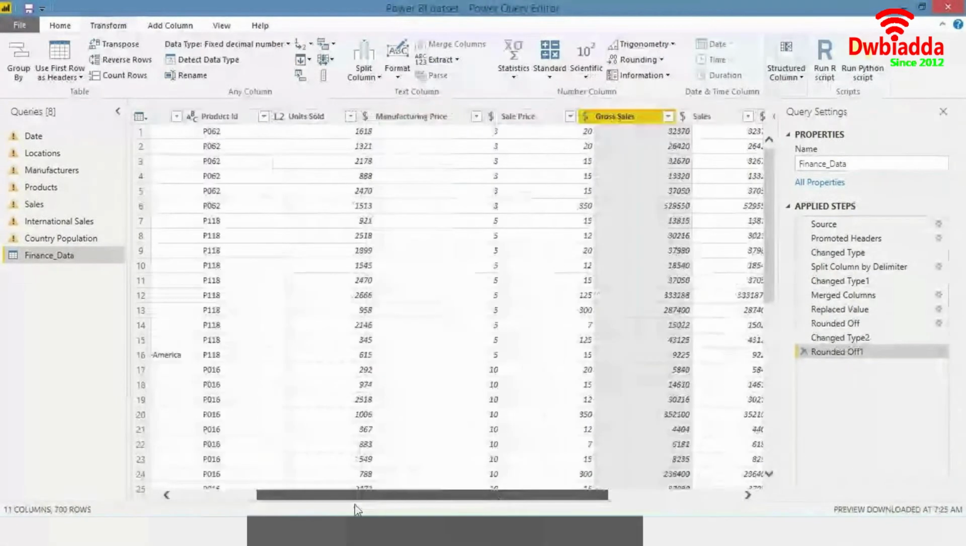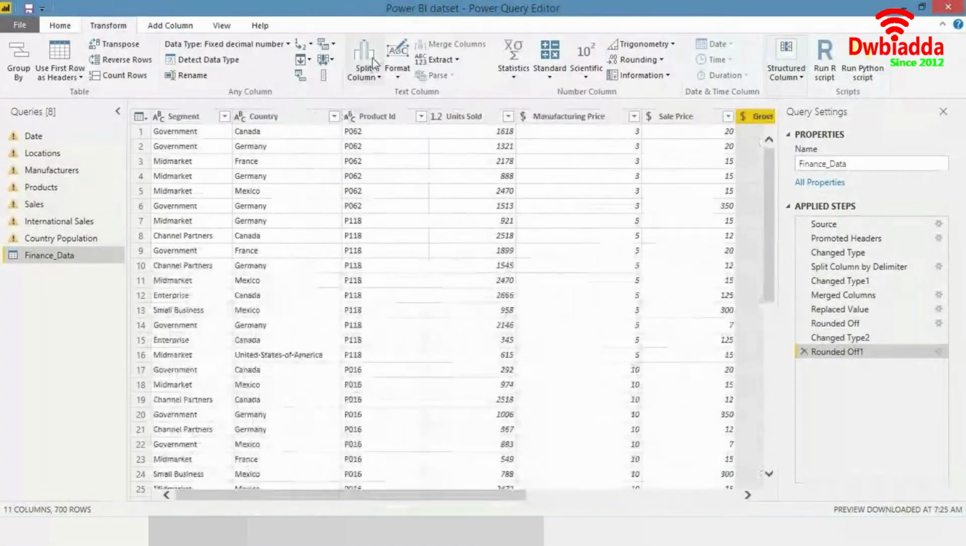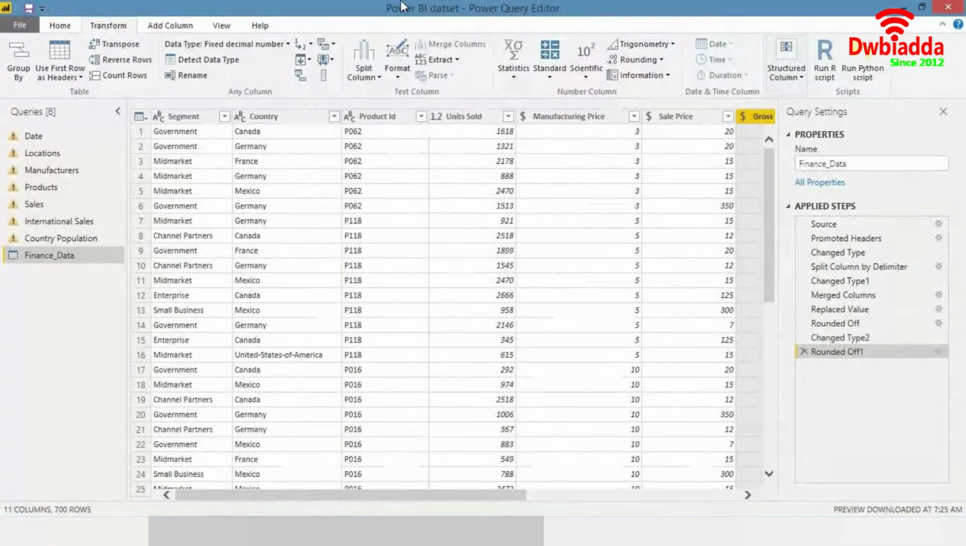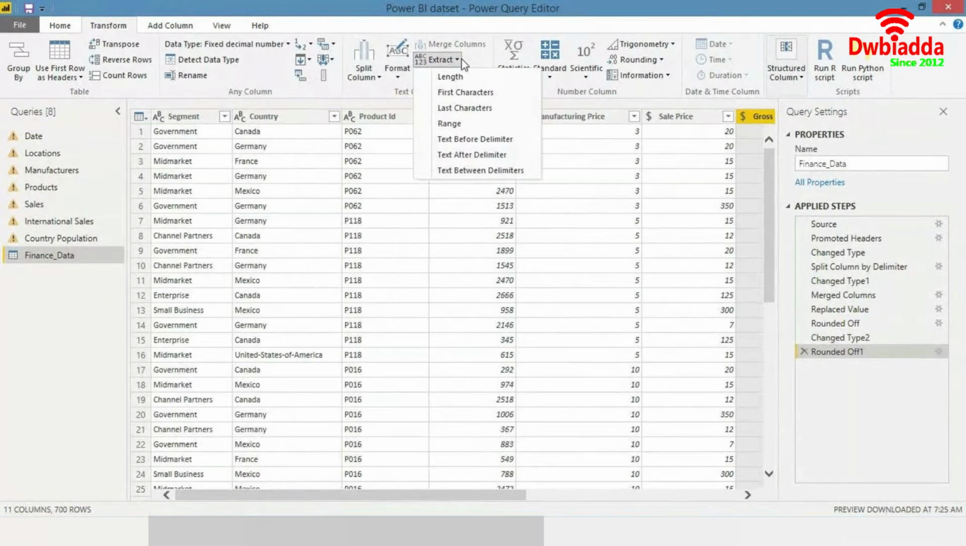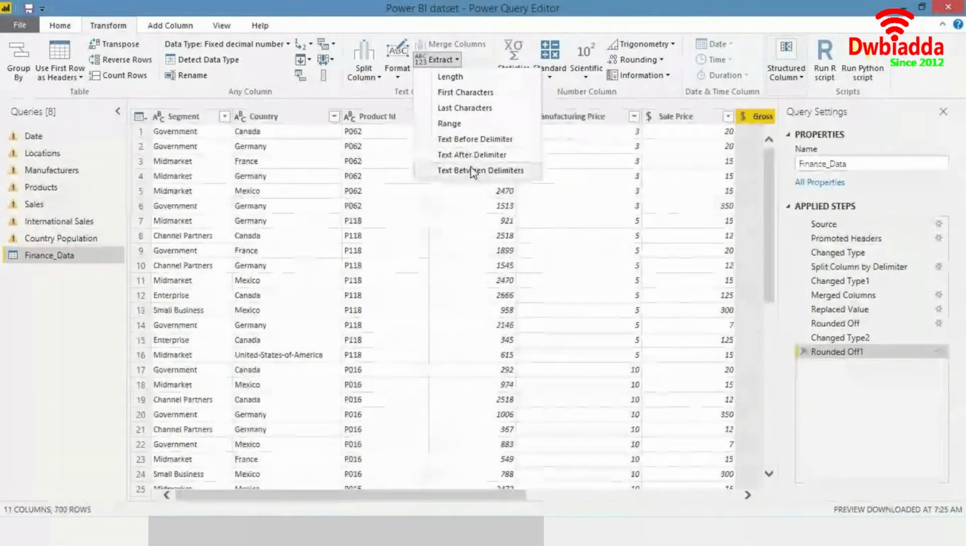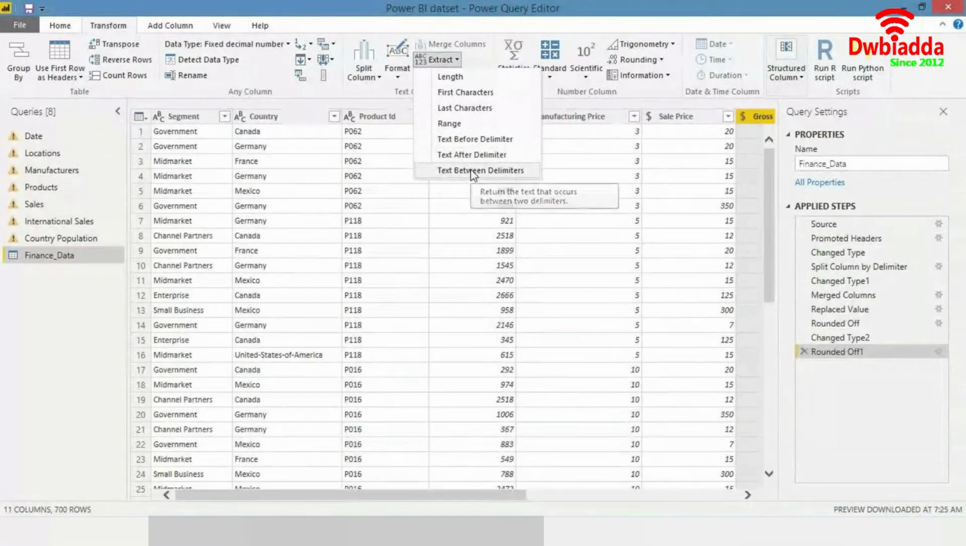Okay, so these are a few transformations that you can do. You can also do a gazillion things apart from this. So you can extract the text between, let's say, a couple of brackets that you have in a column. You want to extract the data that is within the brackets. So you can click on this column, this option over here, text between delimiters.